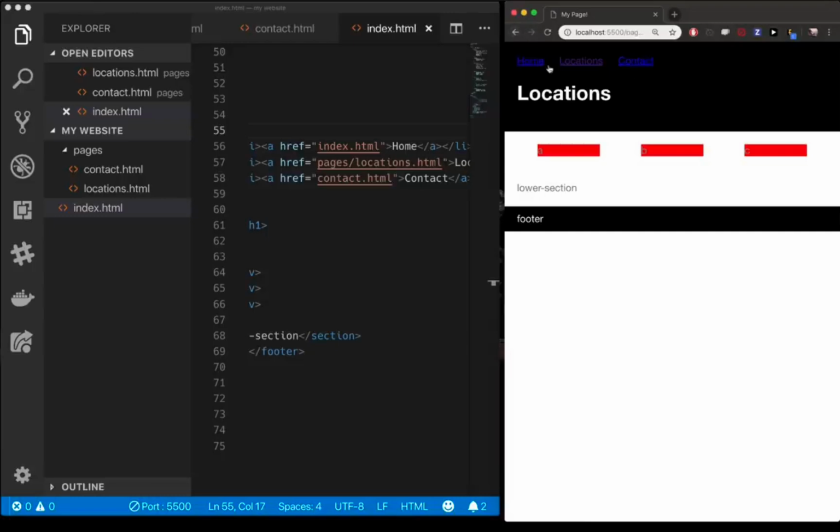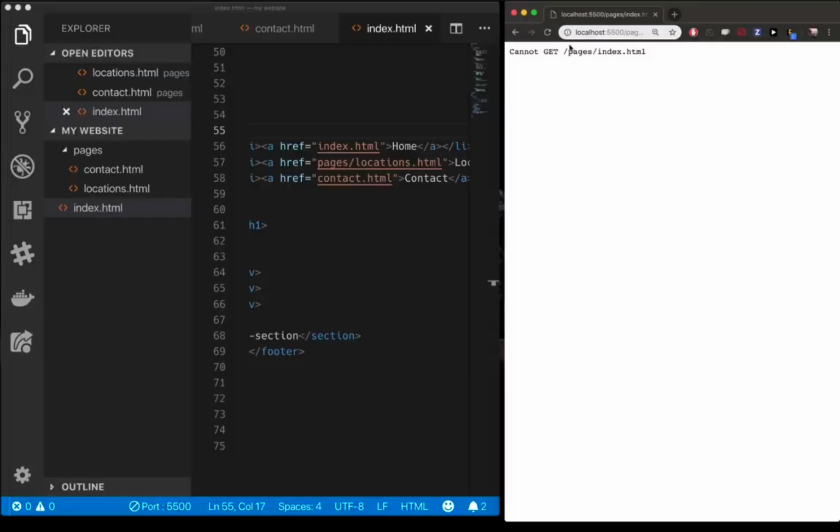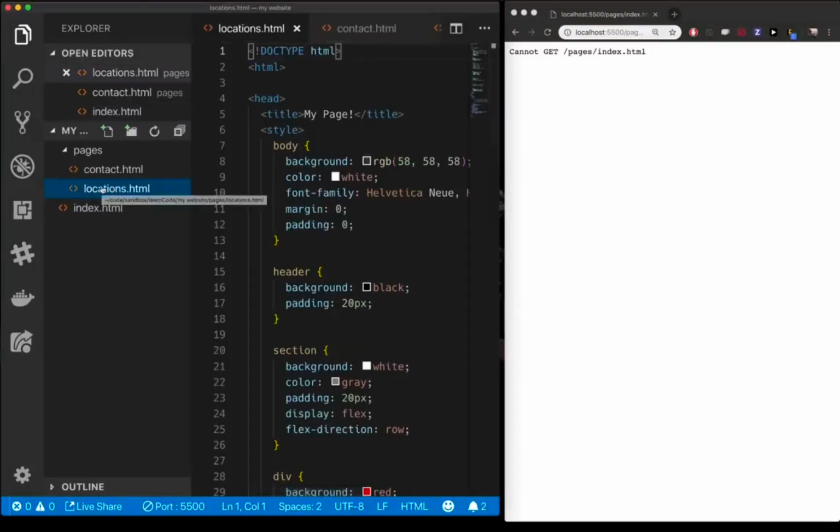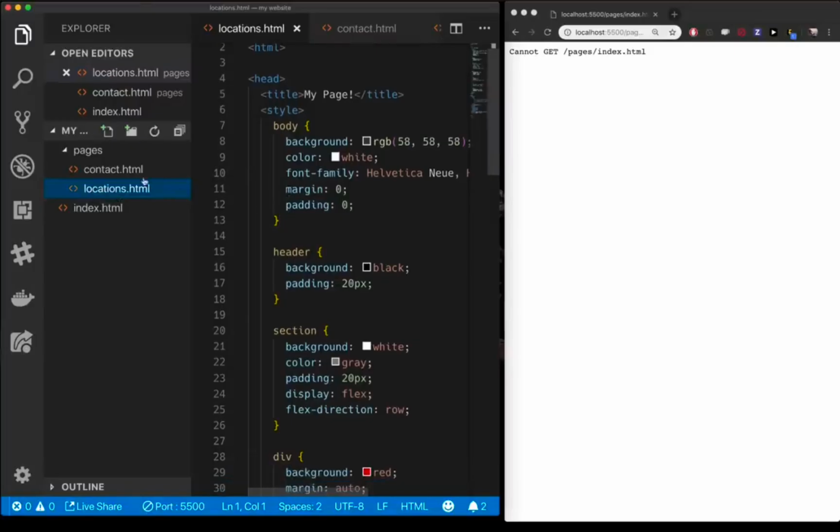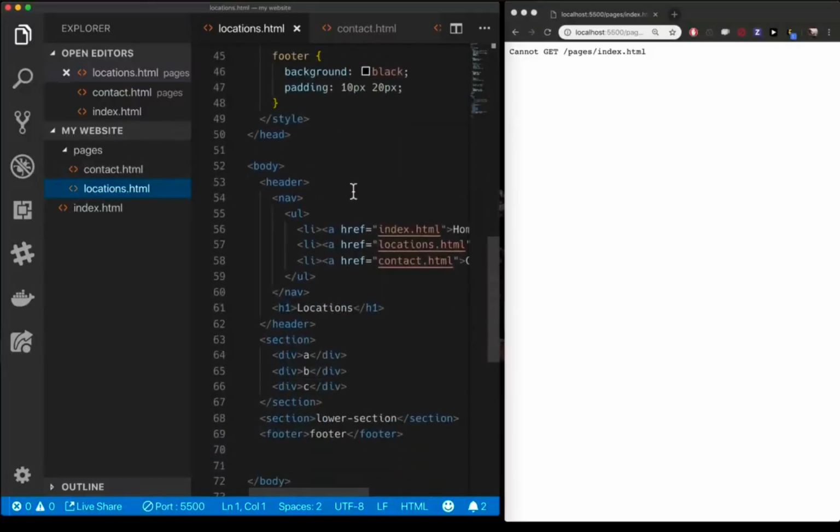And you notice if I'm in the locations page and click on home, I can't get index.html because I'm on the locations page and I clicked for index.html and that doesn't exist in my folder. So if you want to look up a folder level, you have to do ../. That means, hey, look in the folder above mine. So if I'm in pages right here and I do ../, then it's going to go up a level, which is right here. So that's kind of your way of navigating all the different folders.